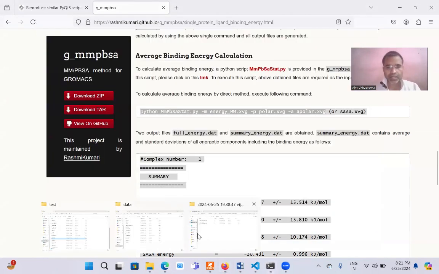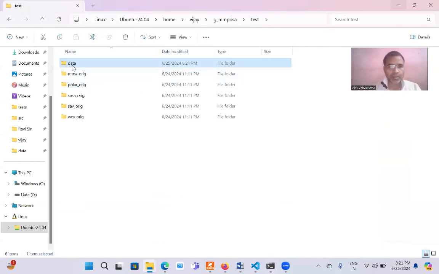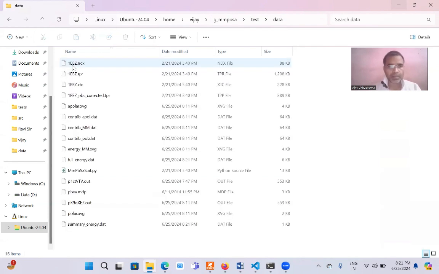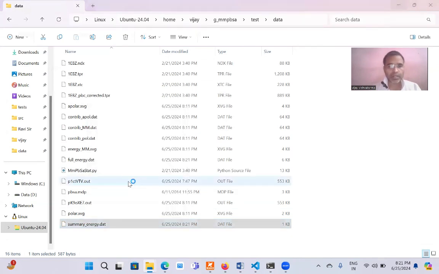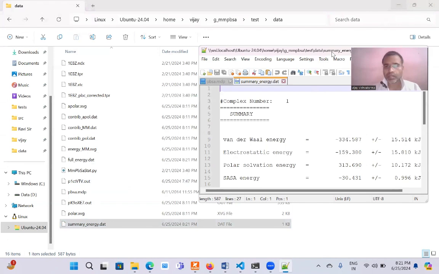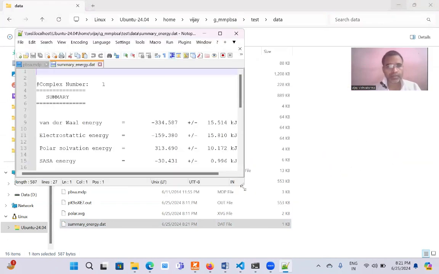Just check whether it is generated or not. Since I am using WSL, the update does not take place effectively, so we have to go back and reopen the folder. Now the summary underscore energy dot file is generated. Just right click on it and open with Notepad. So this is the summary file.